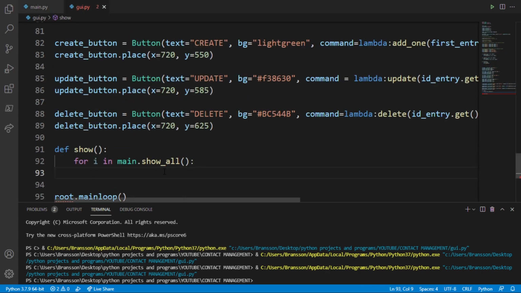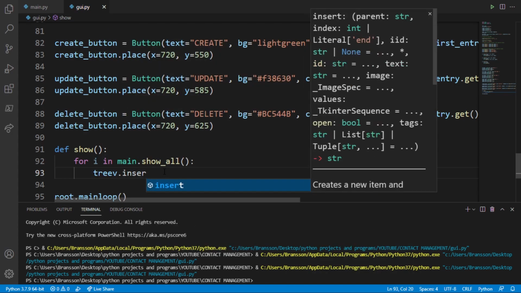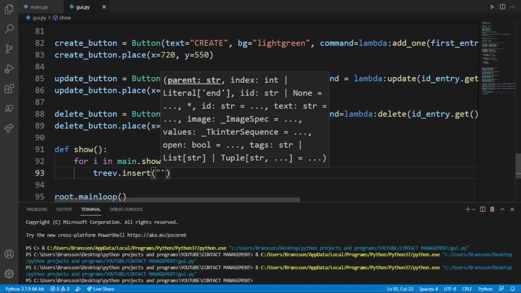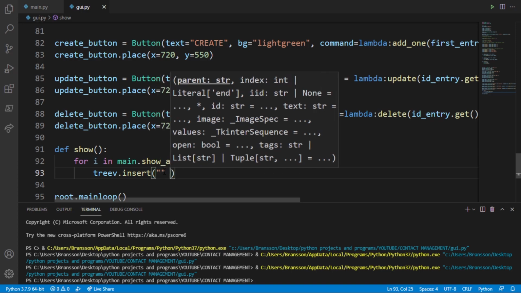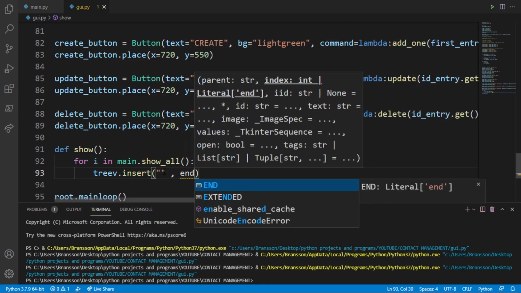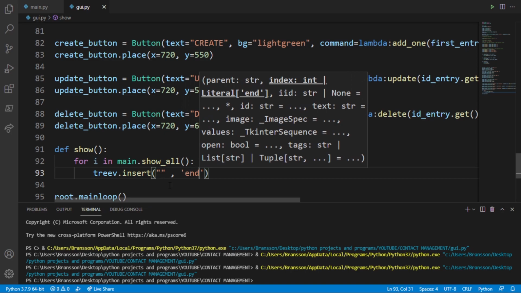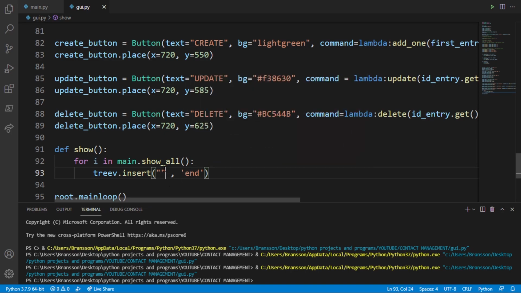I want to iterate through that list, and I want to say tree view dot insert. I want to insert some values, so I want to insert this, comma end. That's what I want to do. You just have to leave the first parameter blank so it won't add any space or anything. So I want to insert to the end.